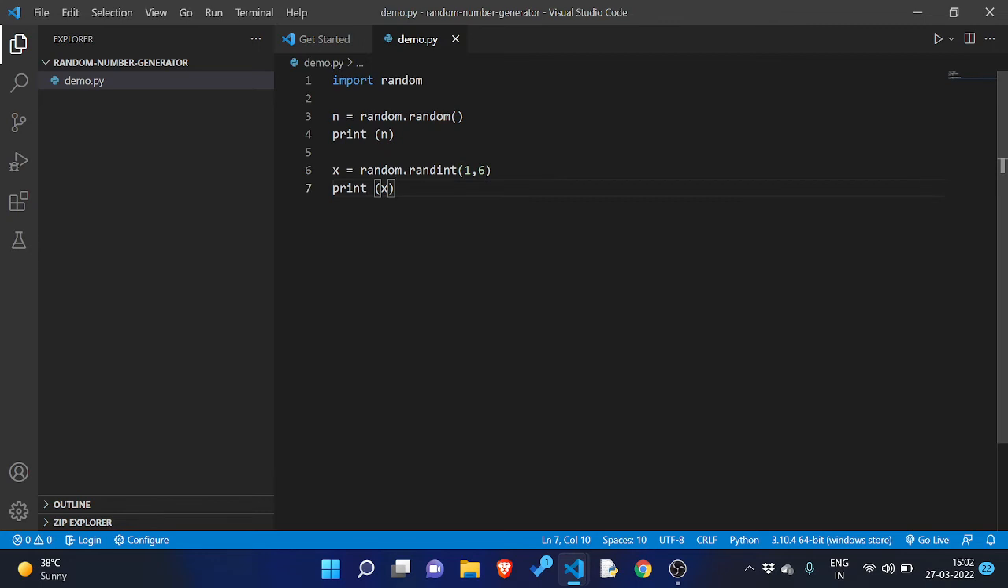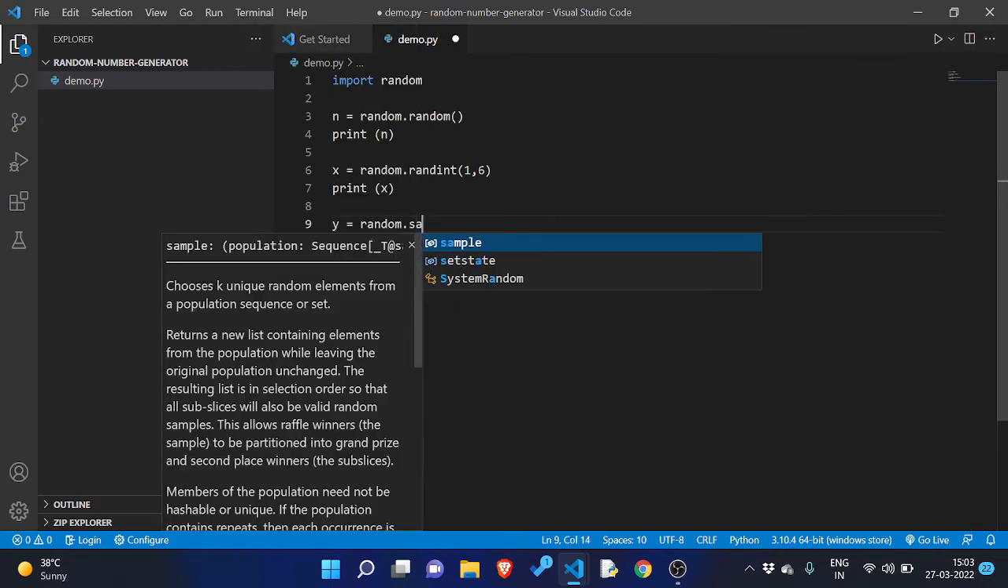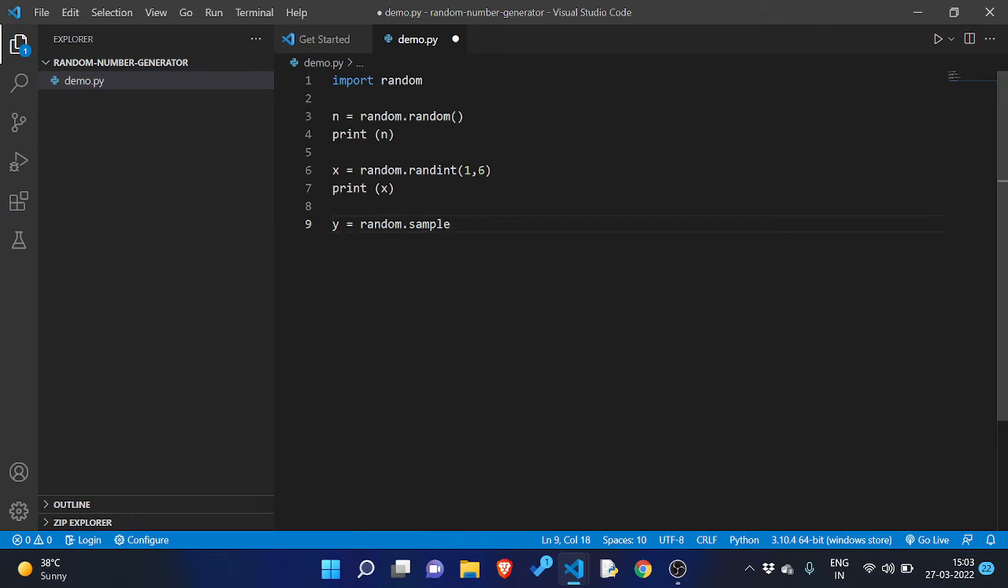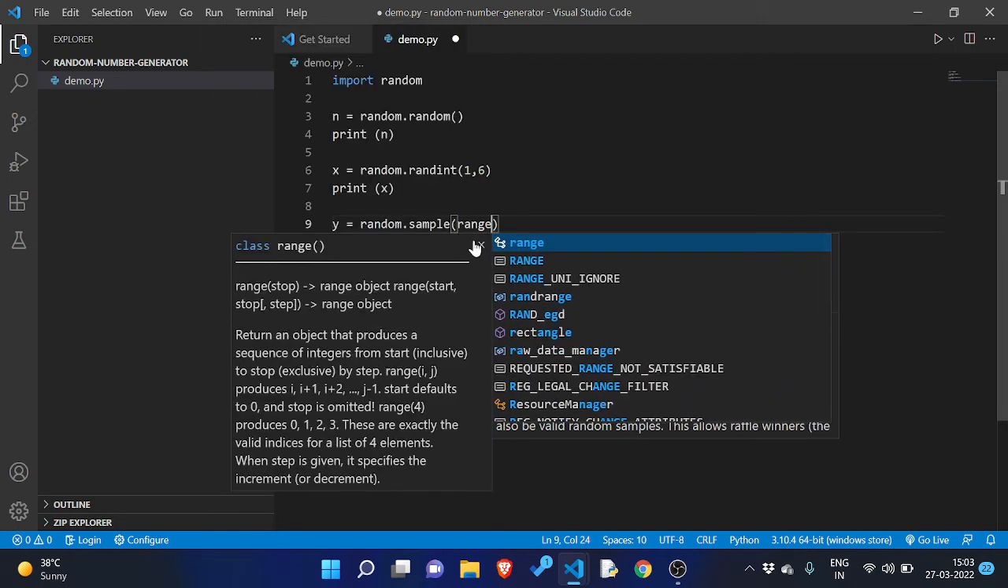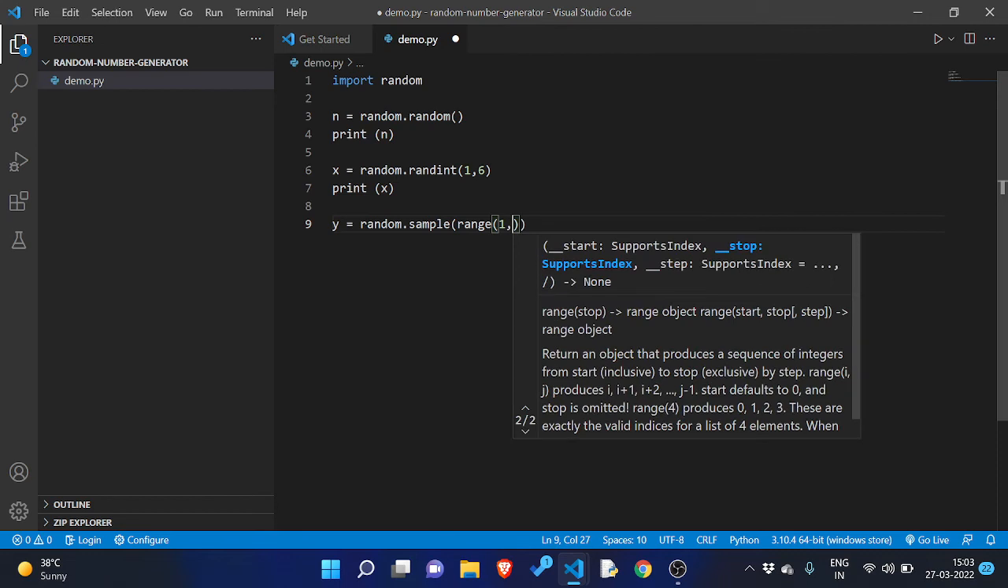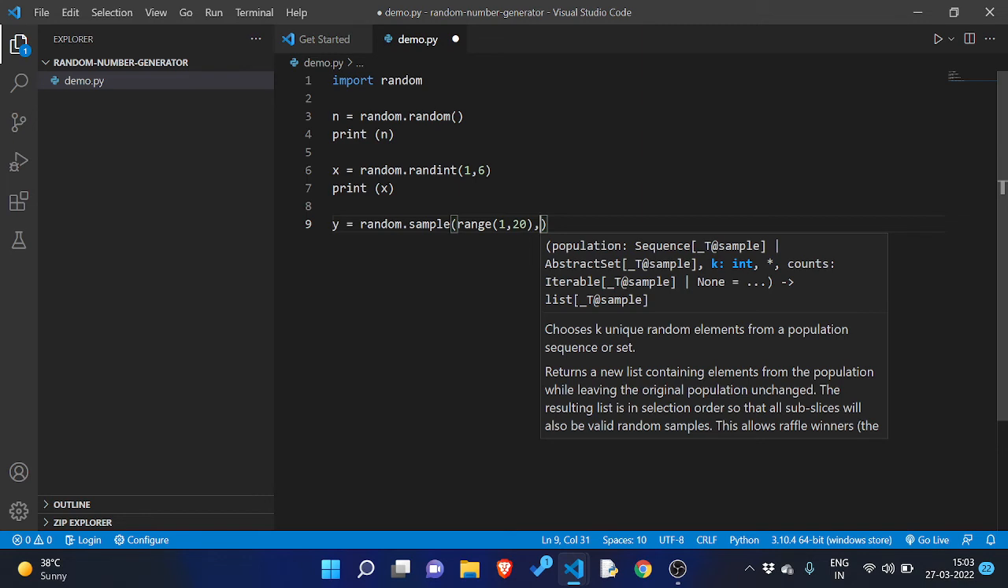Now comes the bonus point. Using this random module, you can also generate a range of numbers in a list. You can do that by creating any variable, y equals random dot sample, and then you will write range, from 1 to 20 you need to generate the numbers, and after that a comma, and here you have to write how many numbers you want between 1 to 20.